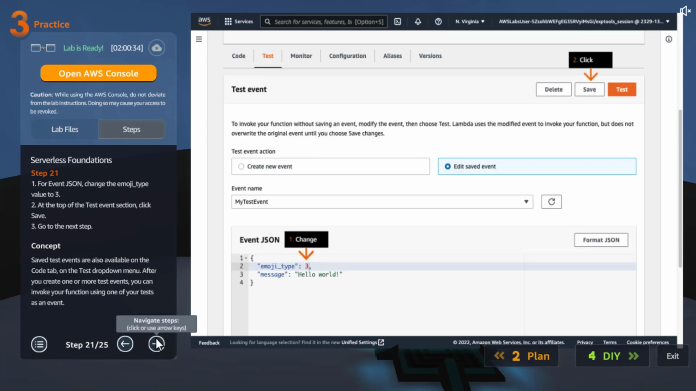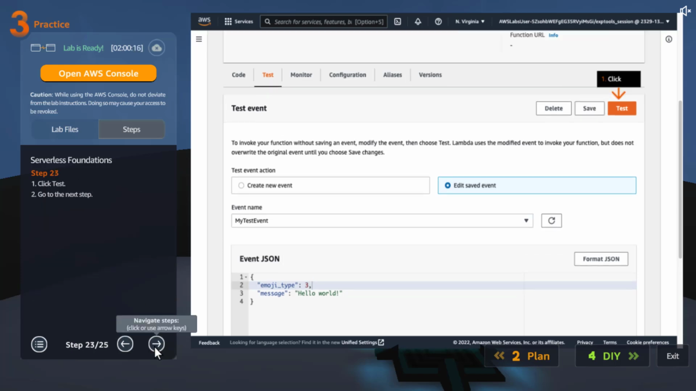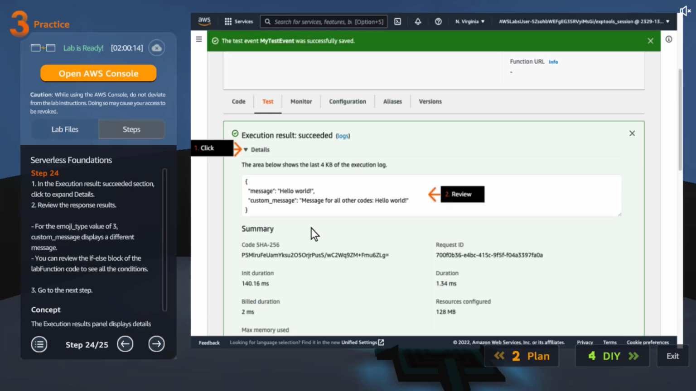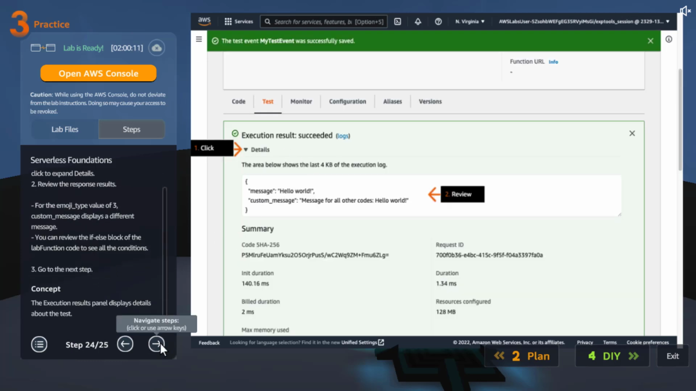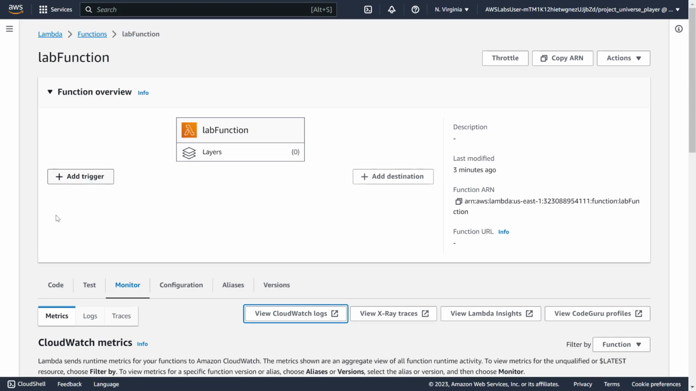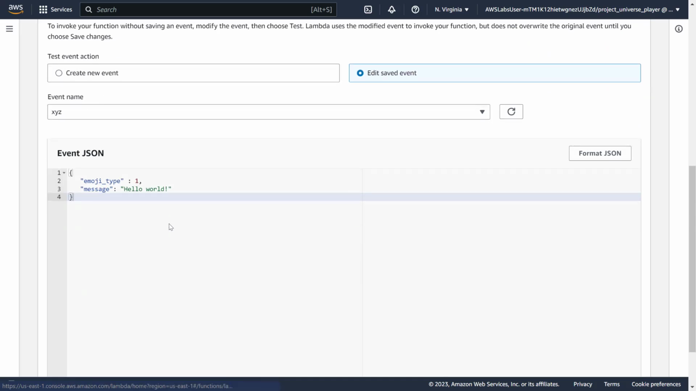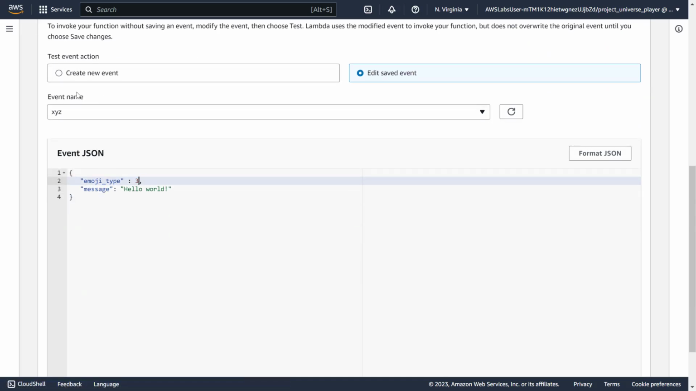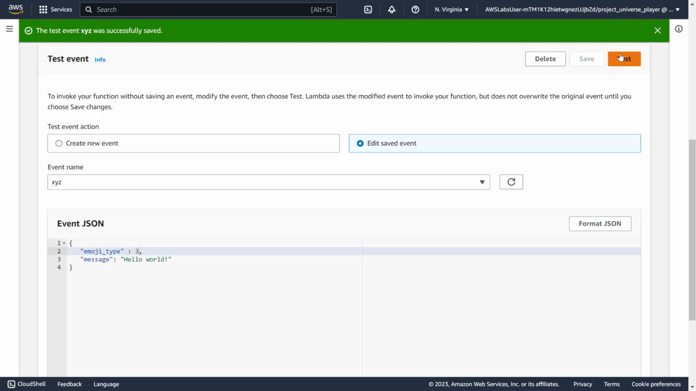You can click on the test. We already have one here. We can change it. Now they want us to change it to 3. Saved test events are also available on the code tab. On the test drop down menu, after you create one or more test events, you can invoke your function using one of your tests as an event. Okay, that's fine. 3. Okay, we can test it from there, and then you will get a result. Okay, that's about it. This is a very small project. So here let's change to 3, and you can save it, and you can test it from here as well.